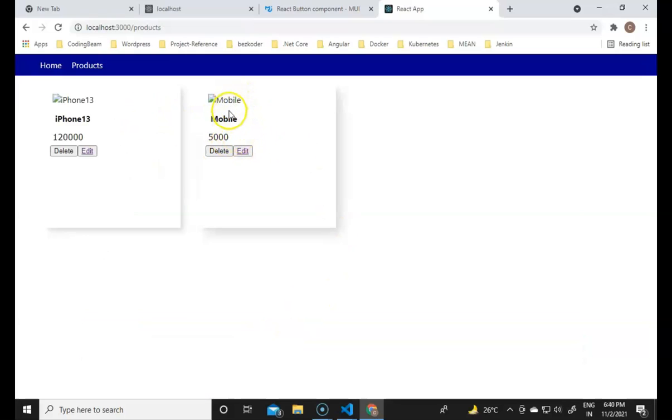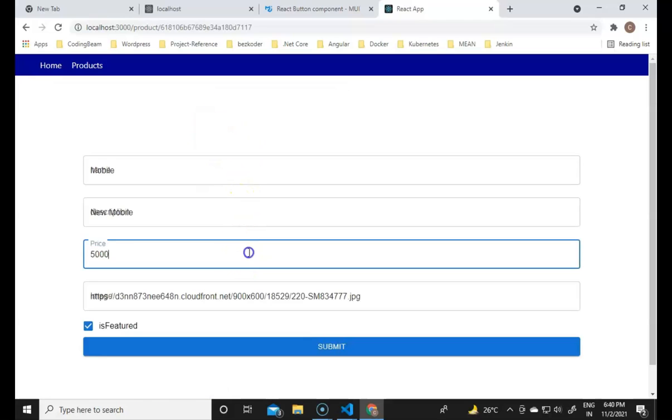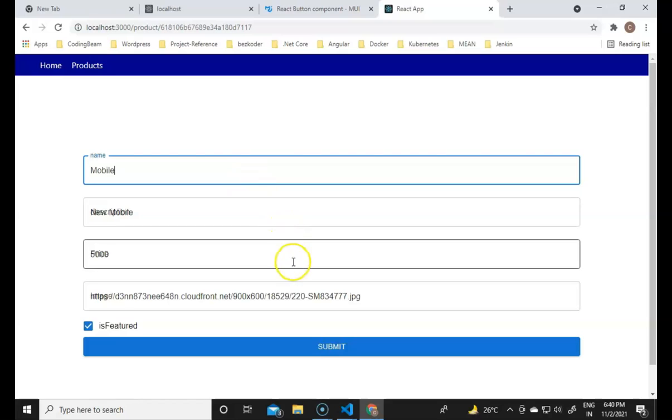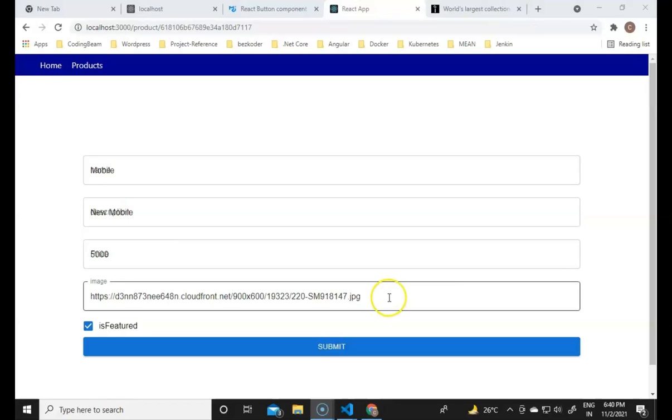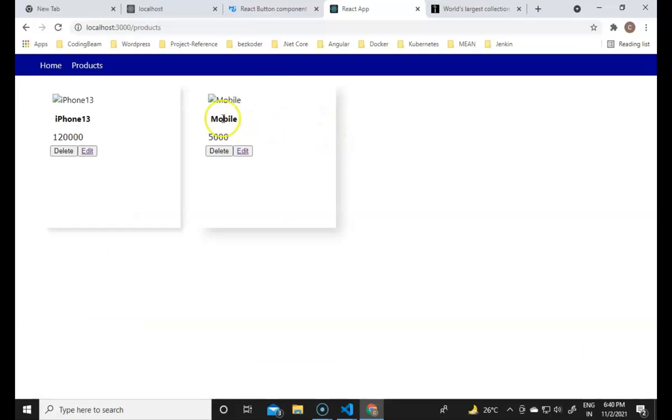Now you will see this is the mobile, and these are the details of the mobile. If I go to edit, you will see these are the details. If I pick a real image and add this link in the image field, and submit the request, I should see an image, but the image is not coming.